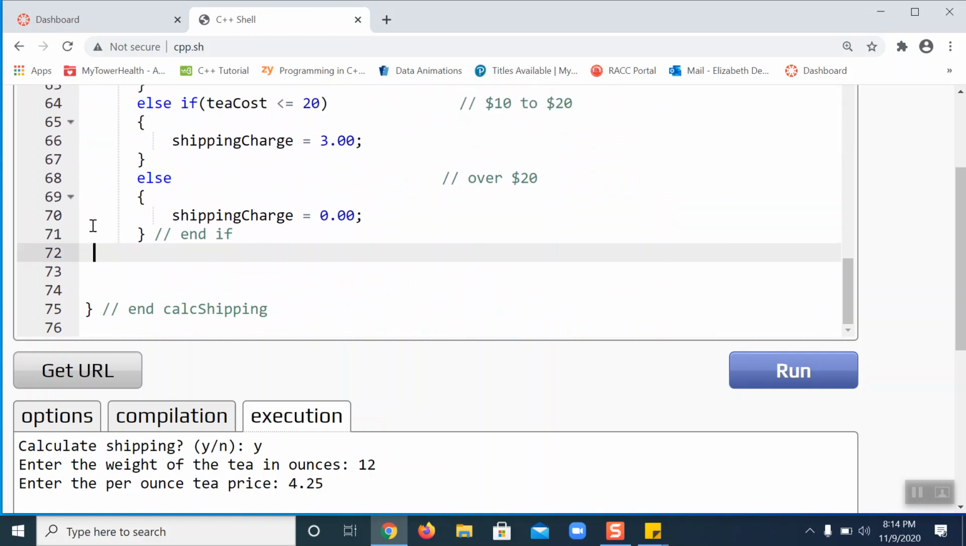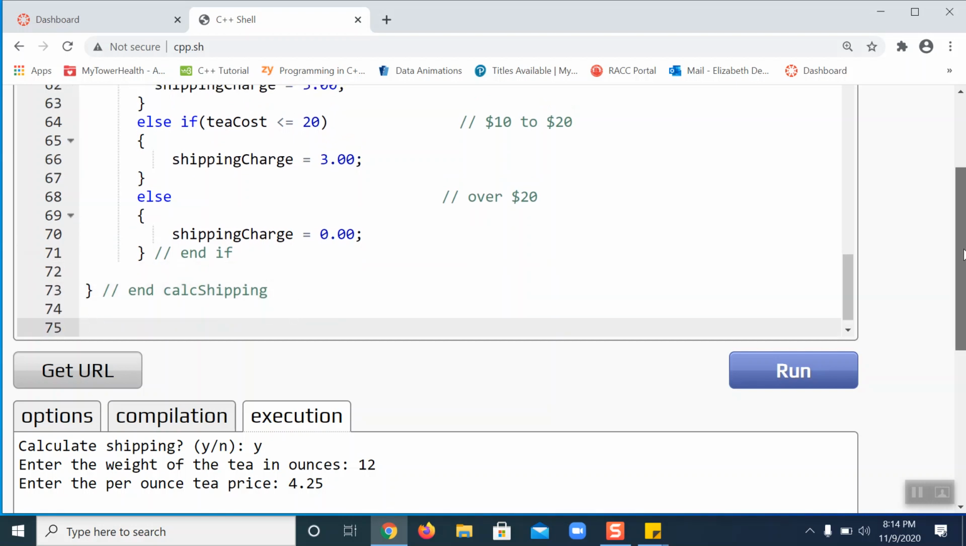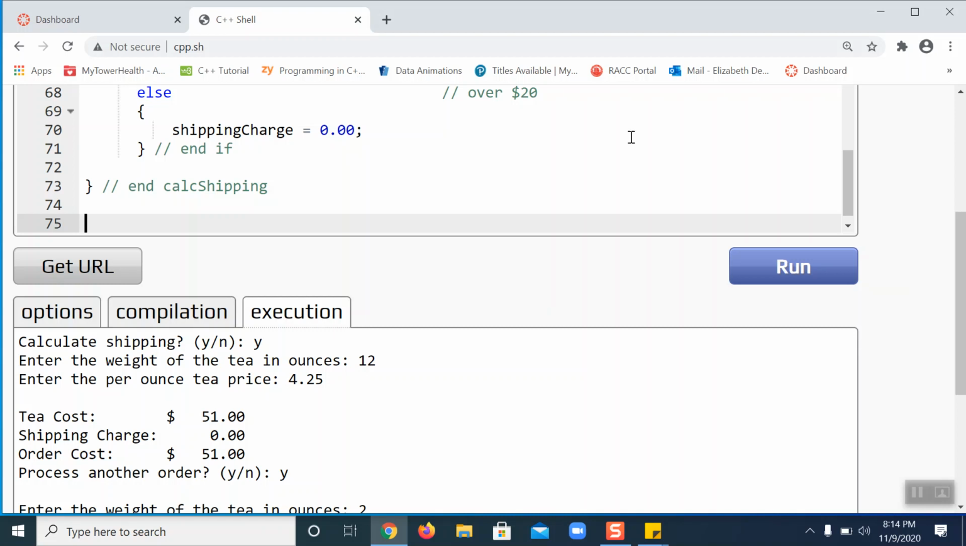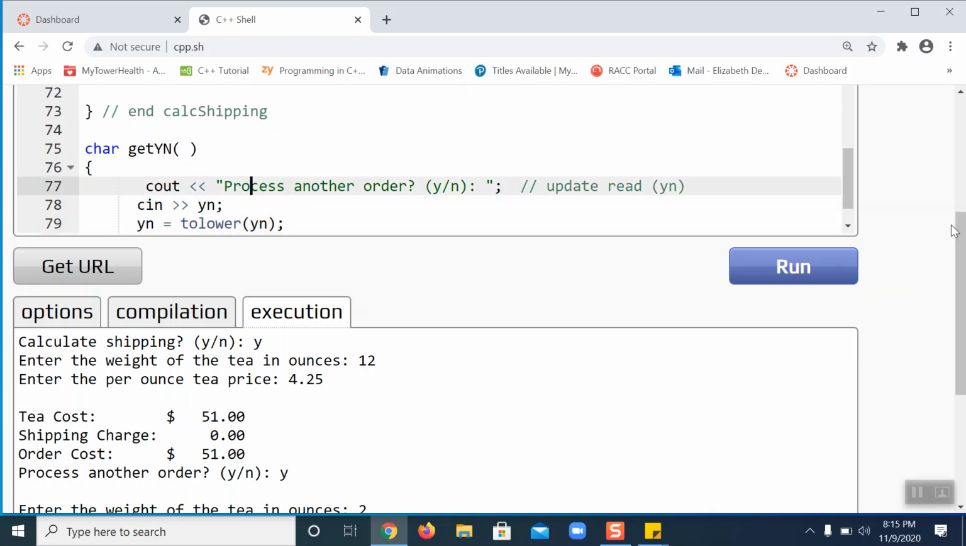So after main, after calc shipping, all my functions get coded at the end of main, and they're separate from each other. A lot of times people confuse the coding of the function with the calling of the function, and they're two separate things. So this is going to return a character, that yn, and I'm going to call this, I don't know, getyn. And this one I'm not going to send, well, I'm going to leave that blank. We'll figure out if we need to send anything there. I don't think we do. And I'm going to put this code in here.